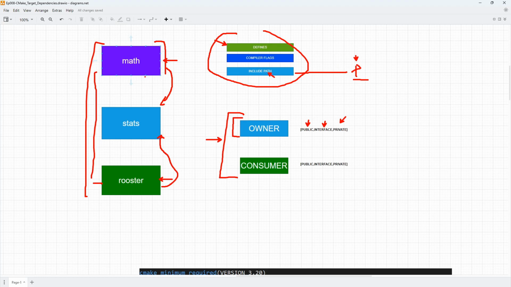So if you are flexible and want things to go down to other targets, use public. If you don't want to use the property and want other targets that depend on you to use the property, use interface. If you think you need to use the property but other targets that depend on you won't be using that property, use private. Again, this is from the perspective of the owner of the property. Now let's look at the perspective of the consumer.